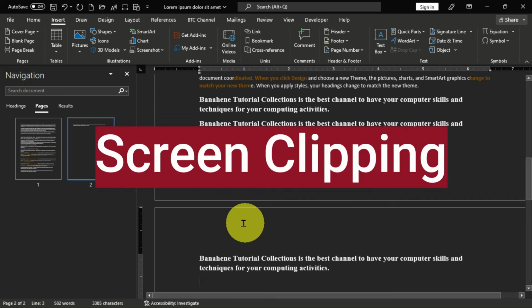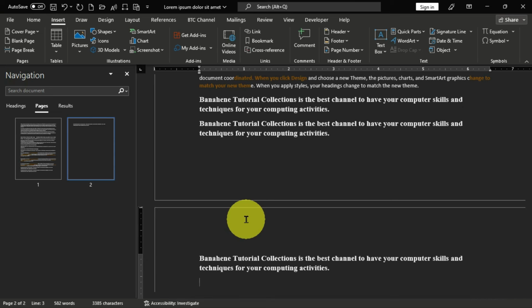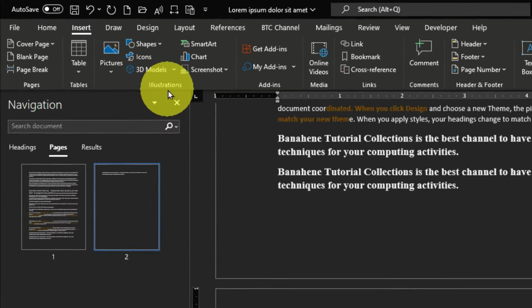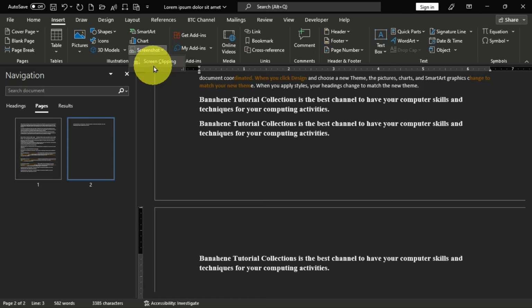Now this particular feature I'm going to showcase to you is very useful, especially if you want to get some image or some picture from a different interface into Microsoft Word. You can try this particular option. To do this, you move to the insert tab, and then in the illustrations group you have screenshot. When you click on screenshot, we have screen clipping, and the screen clipping tells you take a quick snapshot of part of the screen and add it to your document.